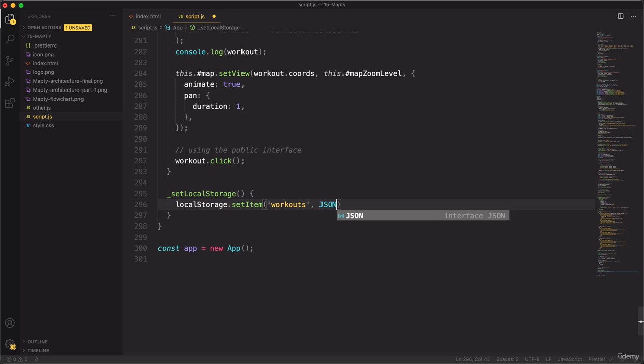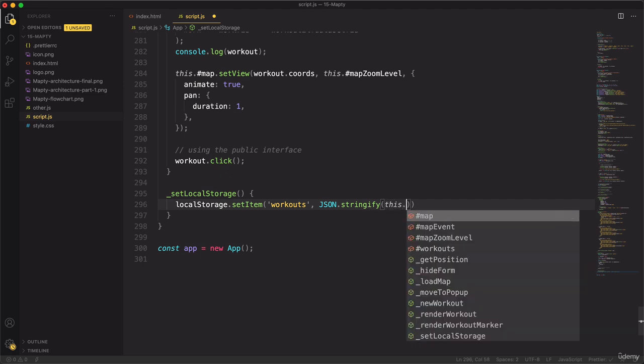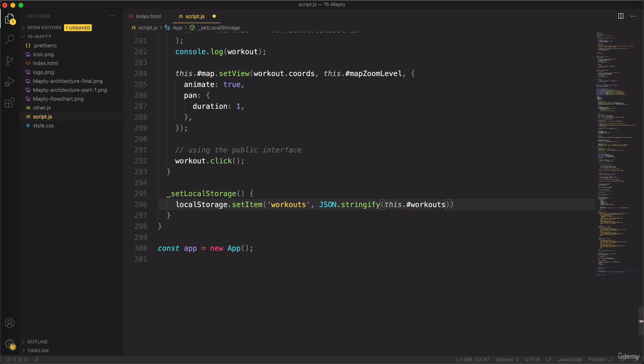But we can convert an object to a string by doing this. So JSON.stringify. So this is another new one. All right. But we can use this method here to convert any object in JavaScript to a string. And so what we want to convert is this dot workouts like this. And that's actually it already. With this, we are setting all the workouts to local storage.